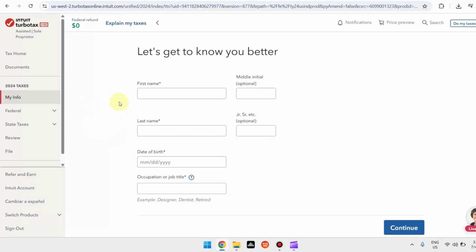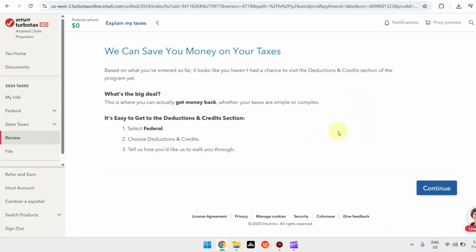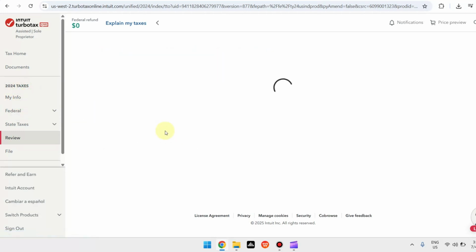So from here, once you're logged into your account, in the left panel, just head over and click on Review. This is where you can view details about your tax to make sure that they are all correct and accurate. Then next, just head back to My Info in the left panel.